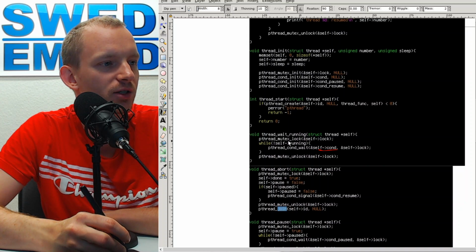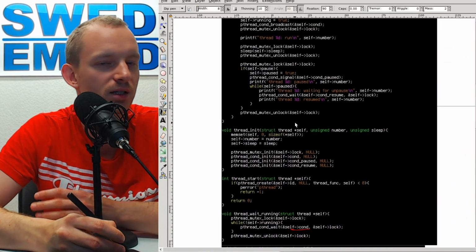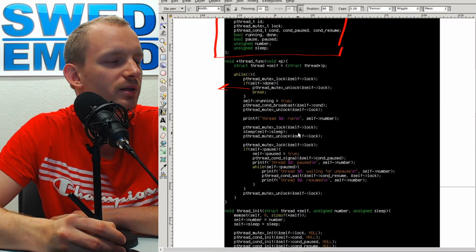And if it's actually set, then we unlock the mutex again, because remember, it's now locked, and then we exit this function. So we can effectively wait until the thread has started. And this is the proper way of waiting until a thread has started.